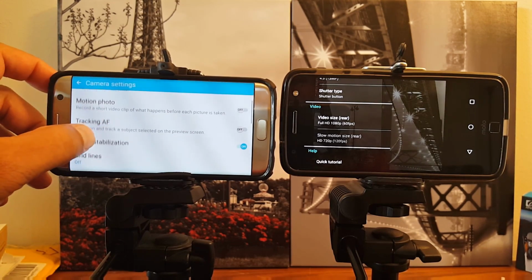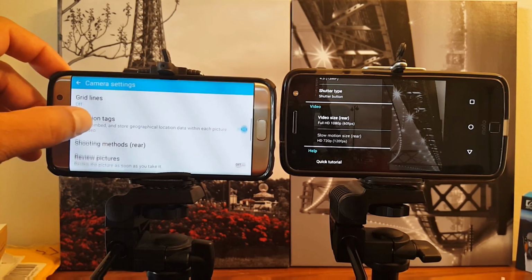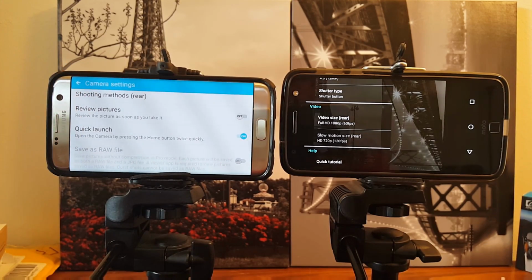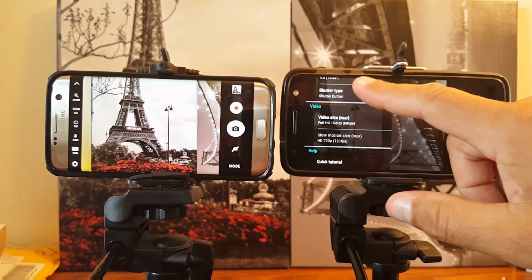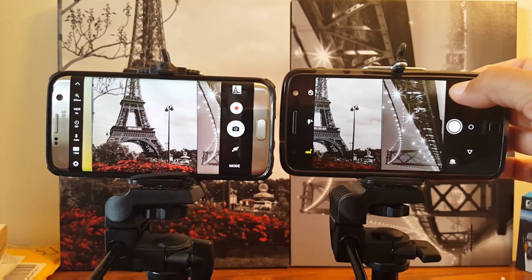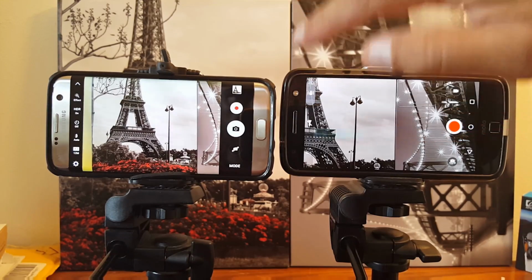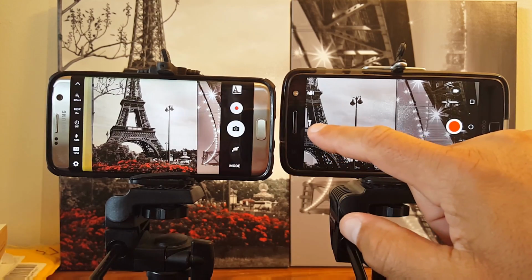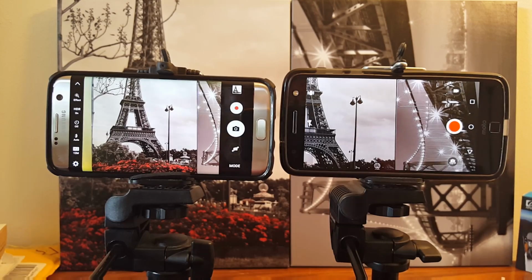motion photo tracking, autofocus, video stabilization, grid lines, location, shooting methods, review pictures, quick launch, which is double pressing the home button in order to open the camera. Now the Motorola offers video stabilization. So if we switch to the video mode, you see that little hand right there, that's the video stabilization. You can do on and off, and there it is out. And then the bottom one is to control the flash, if you want the flash on or the flash off.